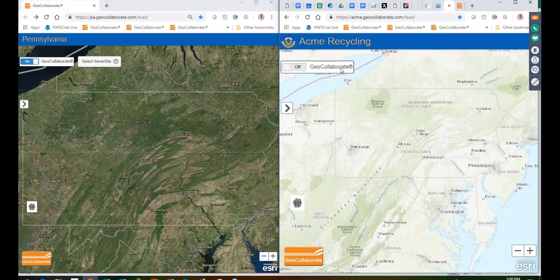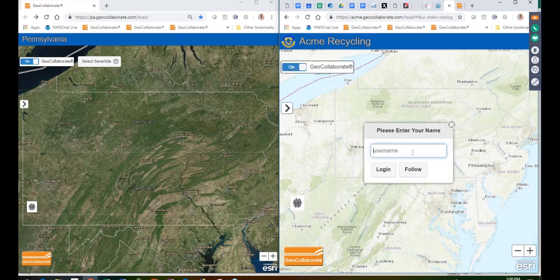So now I want to bring in another instance. This is a totally different instance called Acme Recycling on the right-hand side. And they have their own instance. This is a fictitious private sector company. So Acme turns Geo Collaborate on. Acme has purchased a license or an instance, right? And now they want to share. Correct. They want to share some or part of their data with Pennsylvania. Got it. Okay.